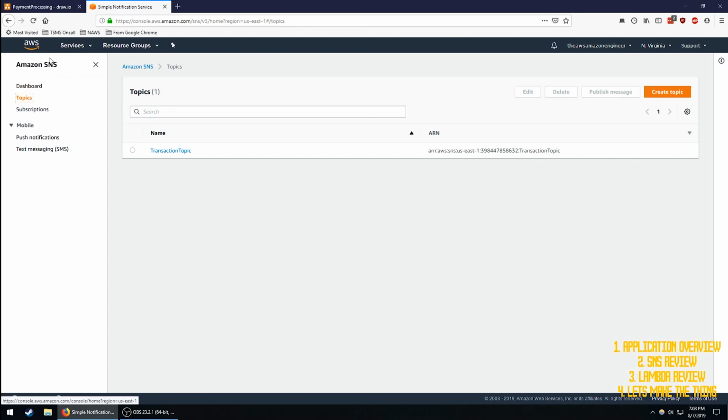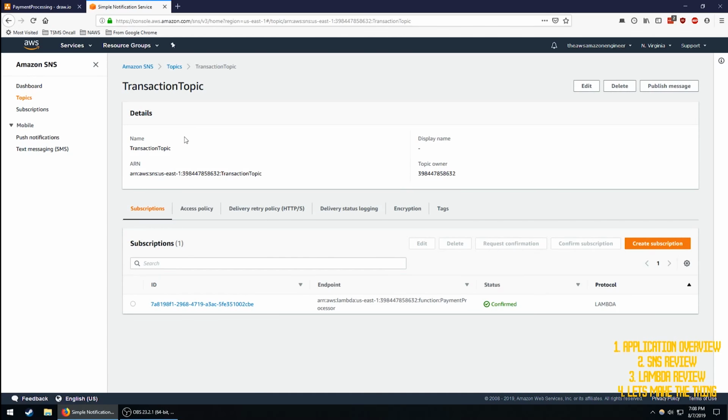So I went back to SNS here, I went to topics, and if I click on this topic that we created previously, now you can see we actually have a subscription. Remember, we never had this before, and it only became present after we created the Lambda and selected that trigger when we created that Lambda. So now we have this subscription here, so that's awesome. Everything is hooked up, the subscription's confirmed, so messages are going to be delivered.